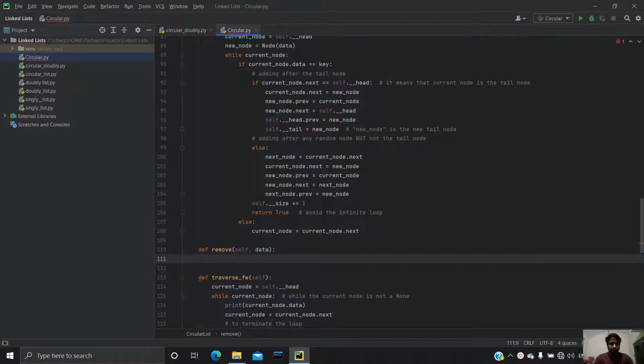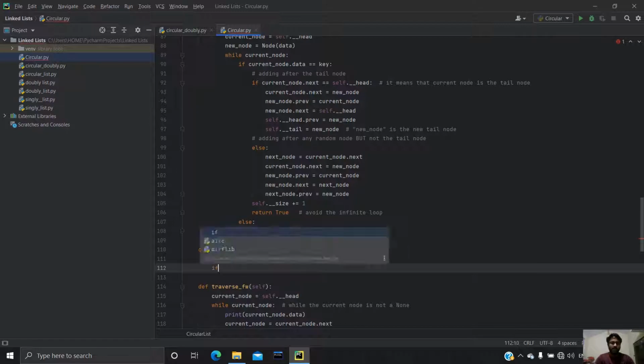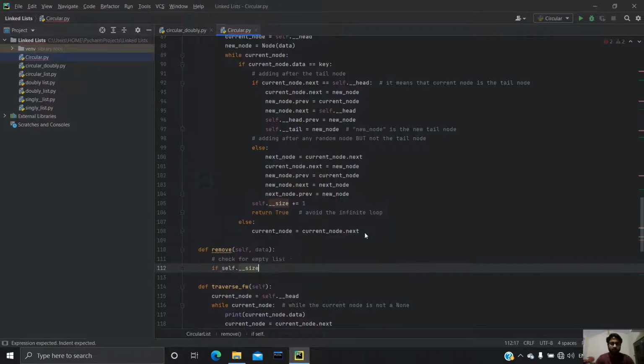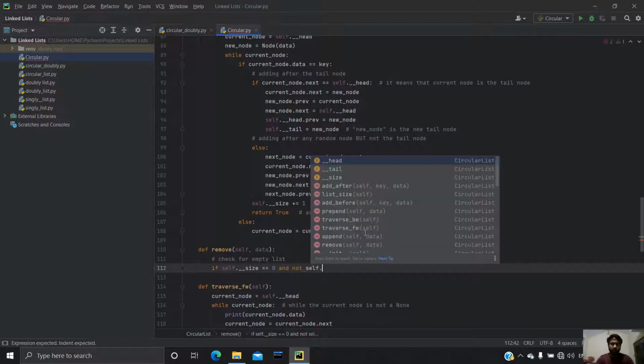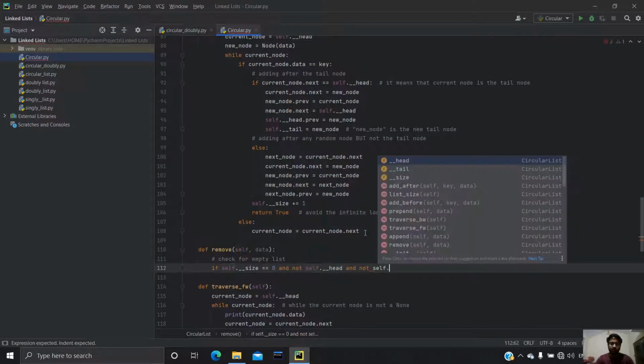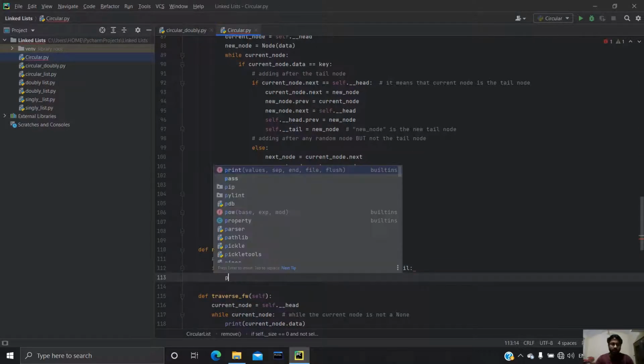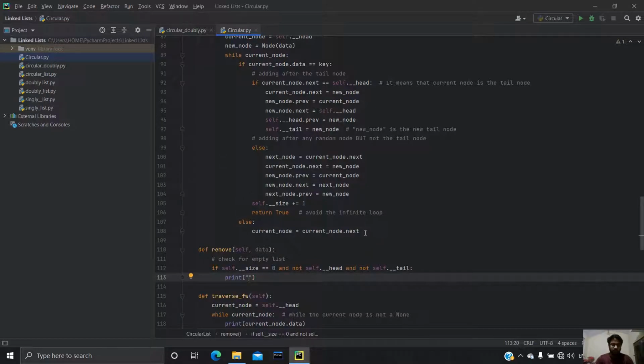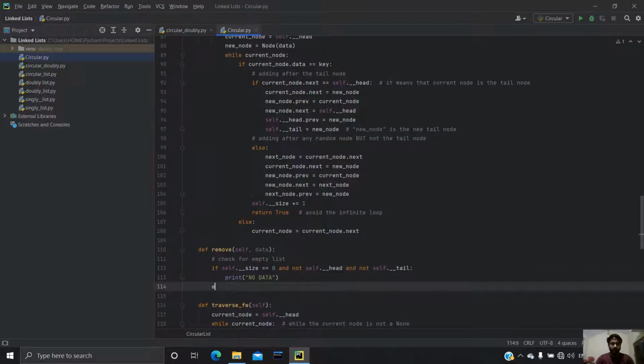Okay, so first we check for empty list. So the statement will be if self dot size equals 0 and not self dot head and not self dot tail. We are going to print no data.